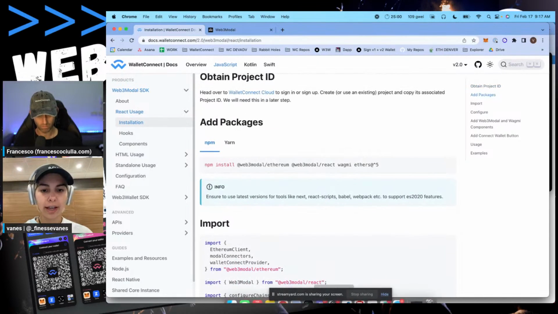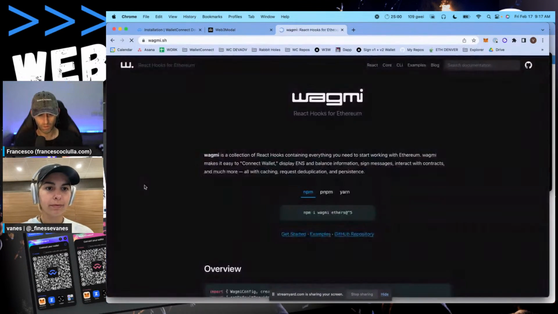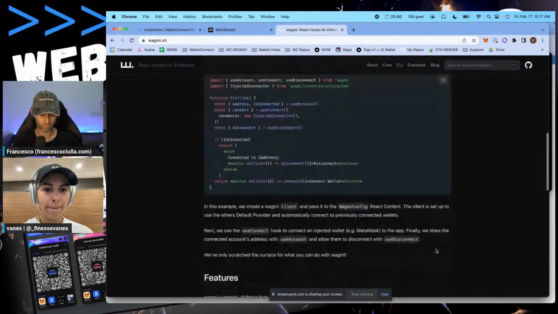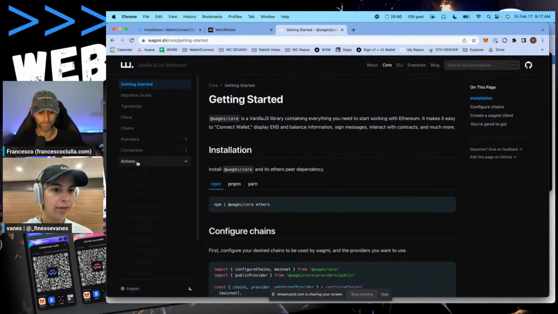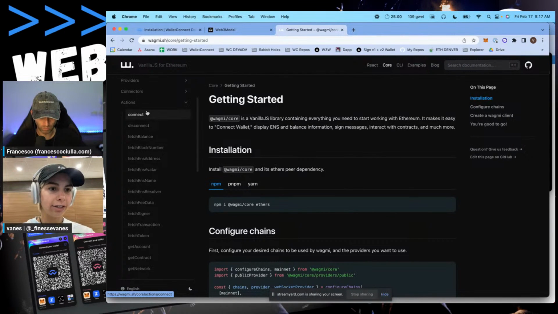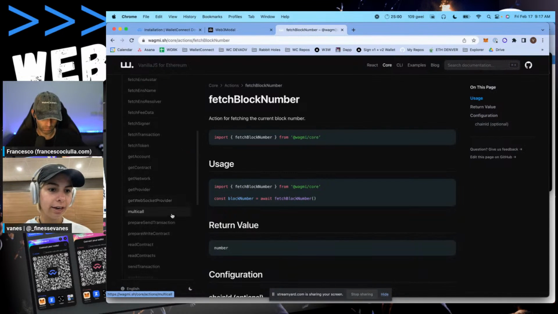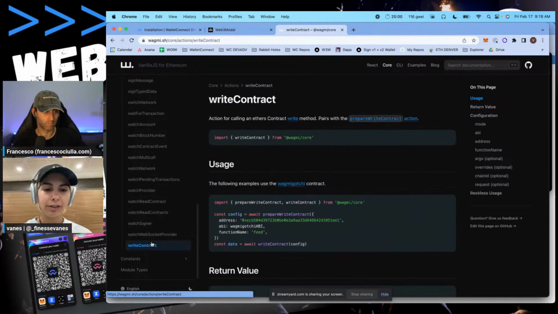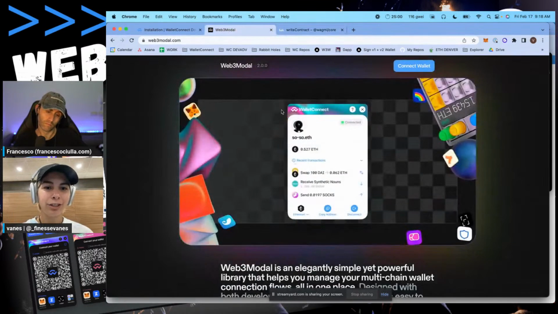And we can also take a look at the WAGMI docs. Yes, it's basically a React hook library. Exactly. Let me take a look at their actions. You can see all these actions that we have access to: connect, disconnect, fetch balance, fetch block. Everything here, you're going to have access to in Web3modal as well. So this makes it super convenient, since you don't have to write that as a developer. It already comes with the package.